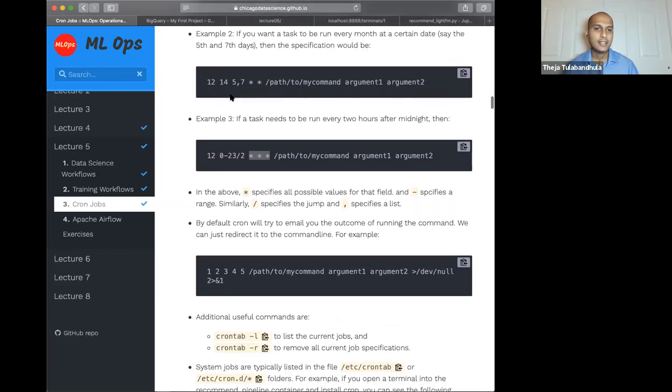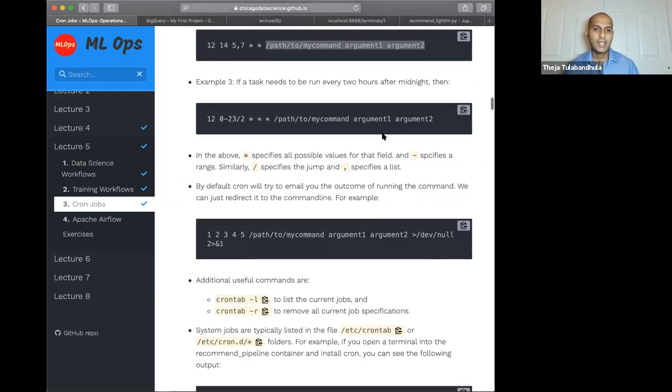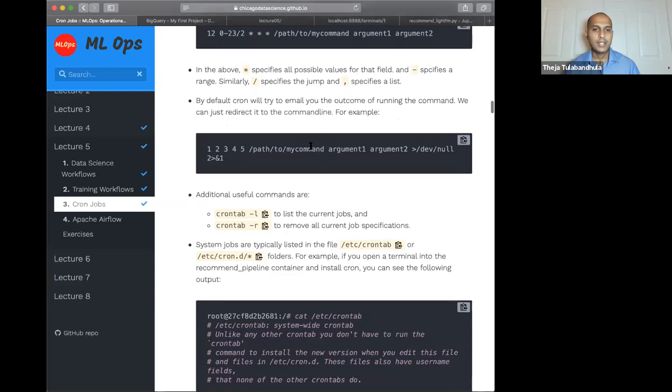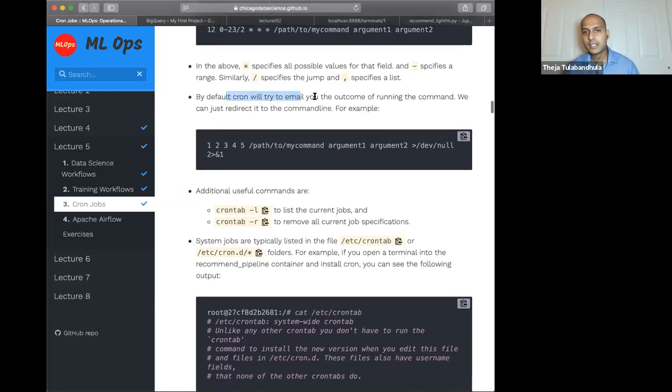So all I'm saying is you just have to manipulate these 5 numbers and specify the program that you want to run. Okay. And finally, one more thing is that by default, cron will try to email the outcome of running the command. It makes sense for servers which can actually send emails, as long as you set up the email configuration on the system so that it can actually send mails. Then it ties in nicely with the cron scheduling, so it will tell you the outcome of running the command, success, failure, and things like that.